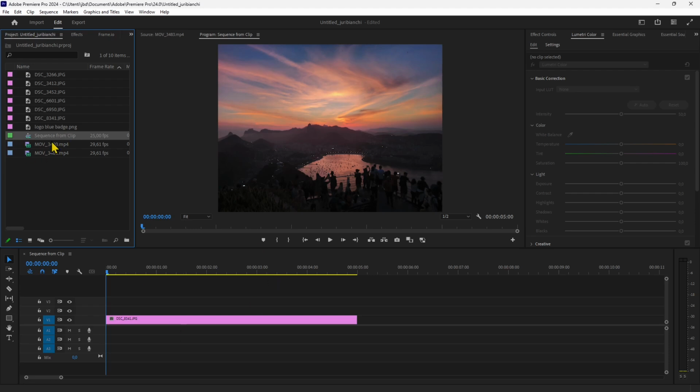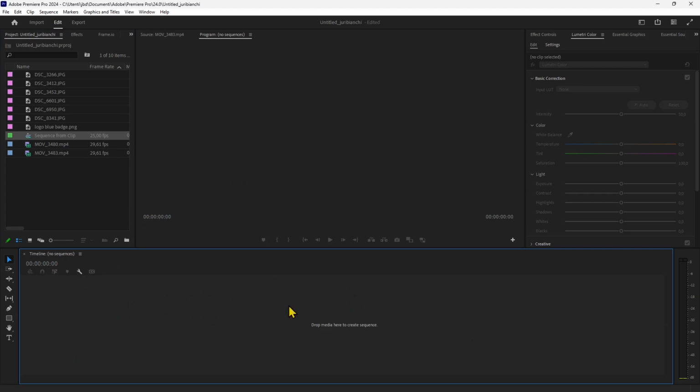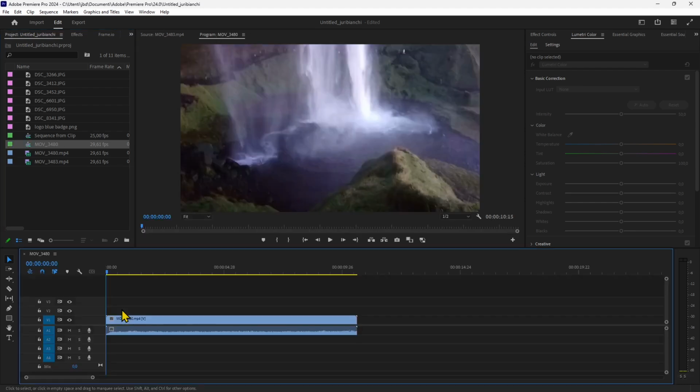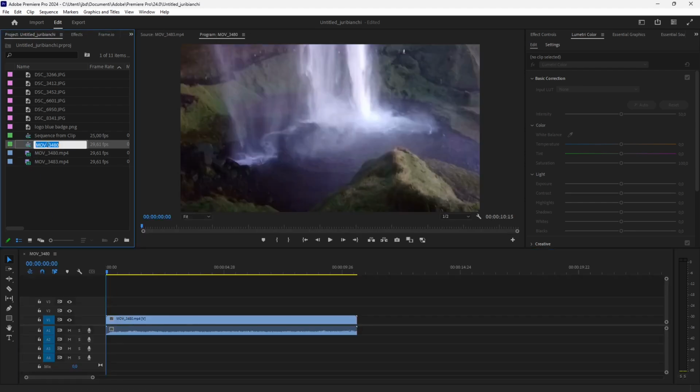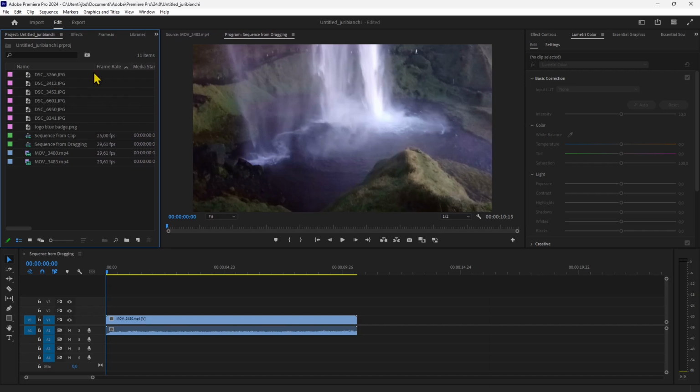Now, instead of deleting them, you can also just close them and open up another one. Or perhaps again, just click and drag and create one starting from a file. So let's call this sequence from dragging. And let me make this a little bit bigger. Now, another way is to create the sequence from zero.